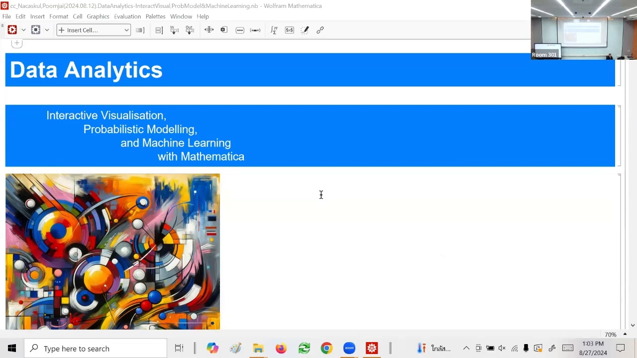Welcome to the fourth class in data analytics, where we explore interactive visualization, probabilistic modeling, and machine learning tools and techniques applied to the problem of analyzing data, by which we mean we take raw data or formatted, curated data, and we mine it for information, and then we extract insight from said information set into, I guess, supporting optimal decision making.